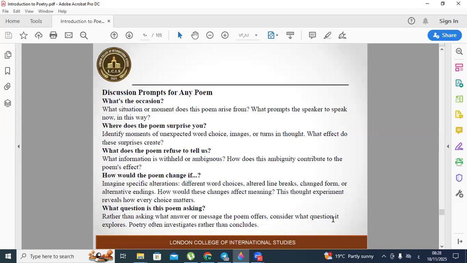Now let's move to the discussion prompt: surprise. Where does the poem surprise you? Identify moments of unexpected word choice, images, or turns in thought. What effect do these surprises create? Surprise often indicates where meaning intensifies. If a poem seems to be about one thing, then suddenly shifts, that turn is crucial.